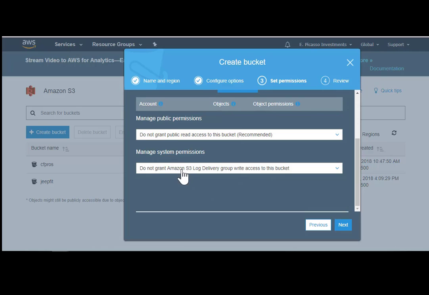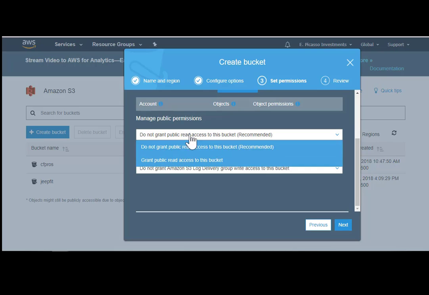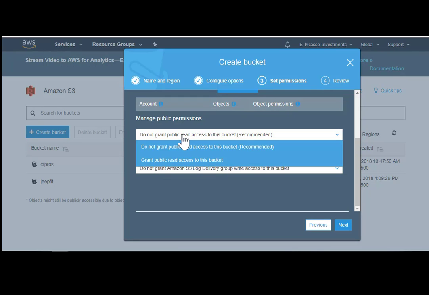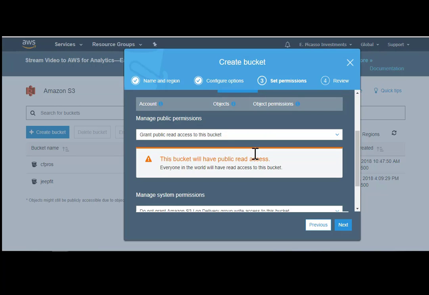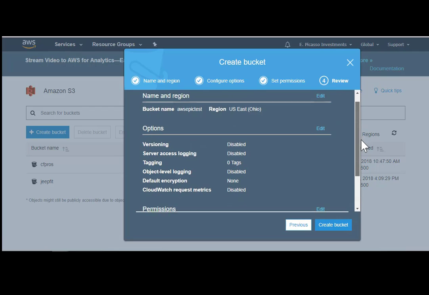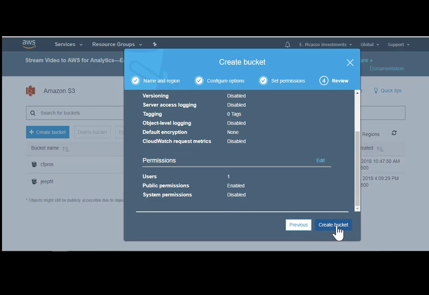Right here, it is very important that you manage public permissions. You want to grant access to this bucket, because if you're going to be sharing this file, you want your audience to be able to see it. If you do not grant access to the public to read it, then they would not be able to see your actual file. See, everyone in the world will have read access to this bucket. And that's pretty much it. So you want to disable everything else, leave everything as is, and just create that bucket.